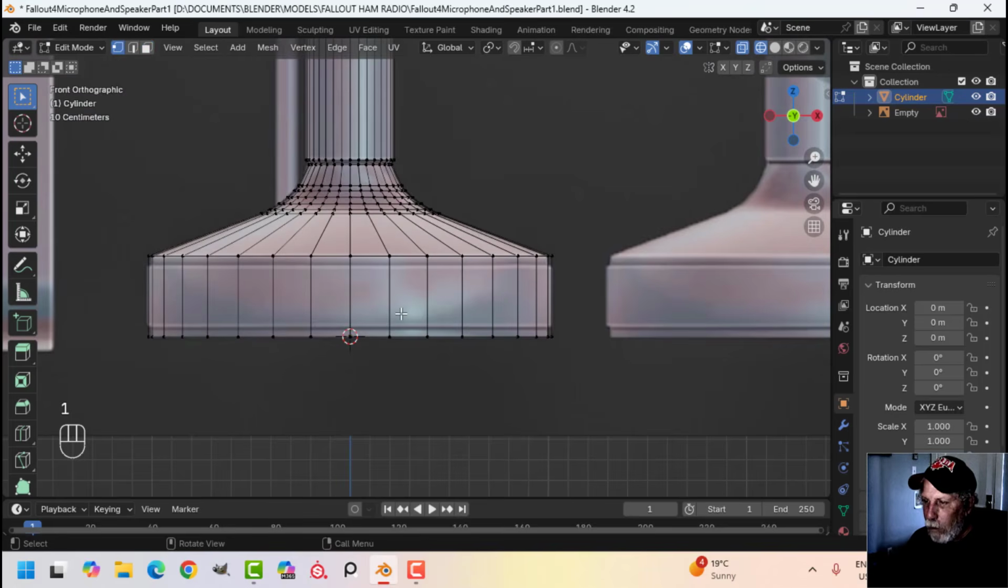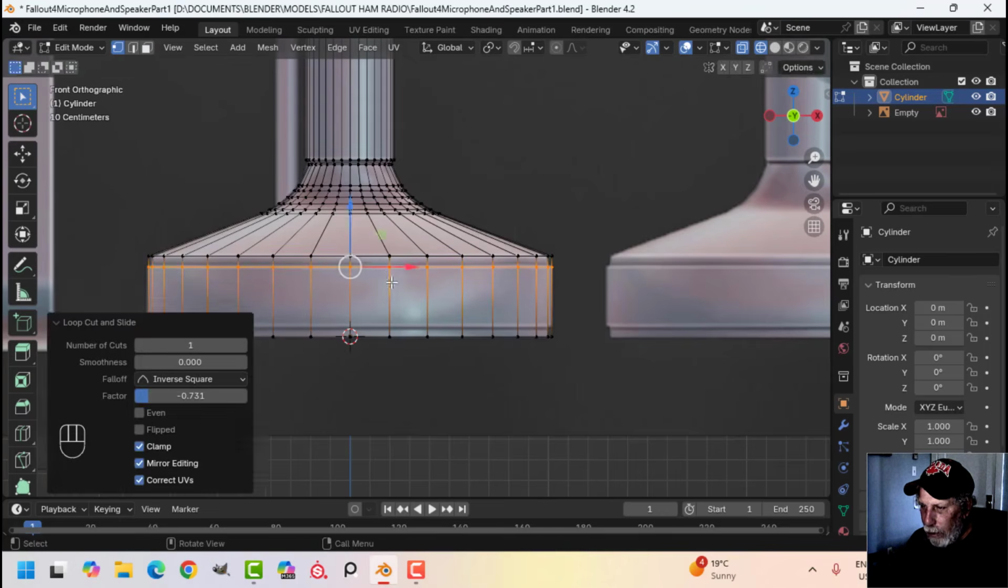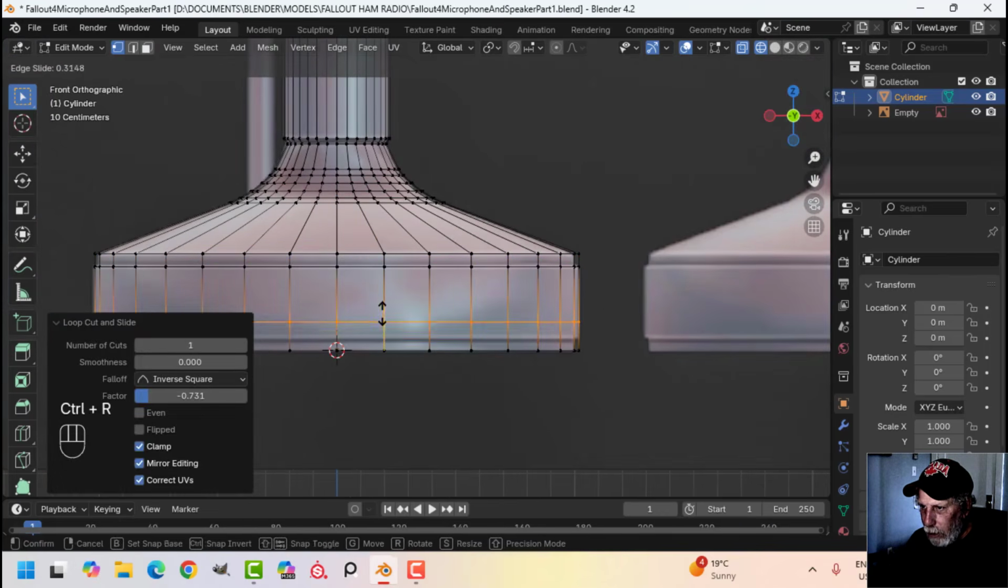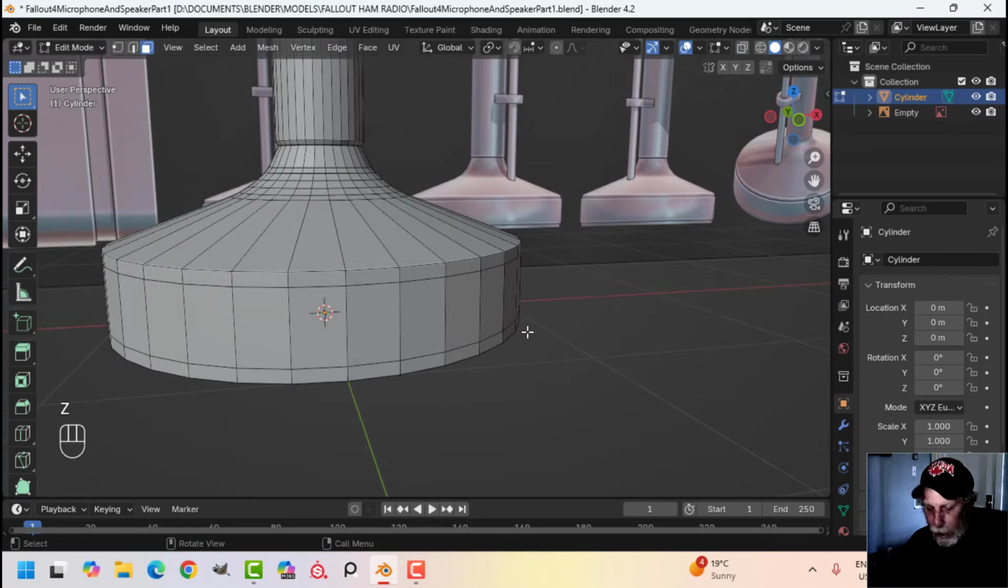And I'm going to go back into 1. I'm going to drag an edge loop, Control R, and just drag with my mouse to there. Control R, click, drag with my mouse to there. And now I have those edges in there. I'm going to press 3 for face selection and go back into solid view. And this is what I have.